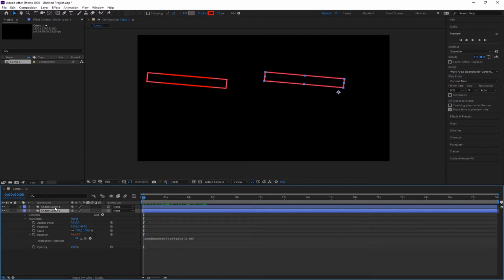Layer 1 has seedRandom 0, and layer 2 I gave it by hand, and now you can see they do the same random movement. So it's not really random, it's always based on some kind of start value. Okay? If you want to place the wiggle expression onto a value that has, for example, X and Y values, then it's a little bit more complicated.